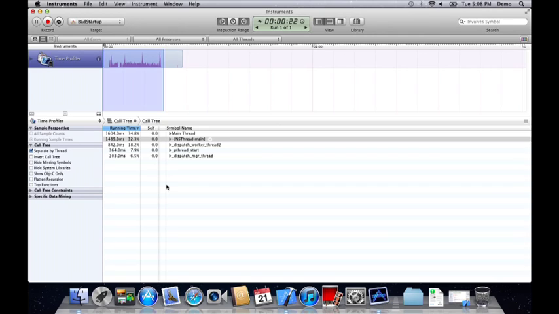Now, new in Instruments as part of Xcode 4.3, you'll actually have the call tree uninverted from the start. So if you're still using an older version of Instruments, you may see something that looks a little bit different. The most important thing is that you want to make sure that you have separate by thread checked here on the left, and that you also have invert call tree unchecked. This is the key for where you want to start.